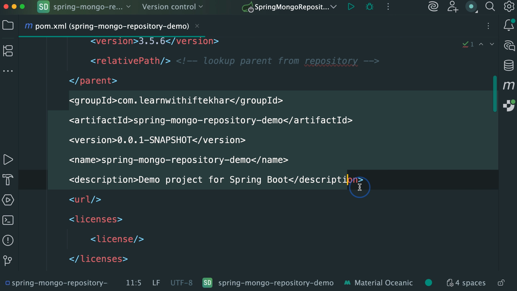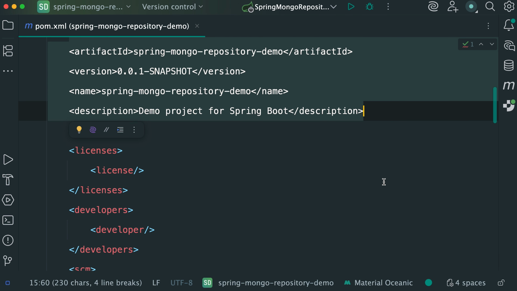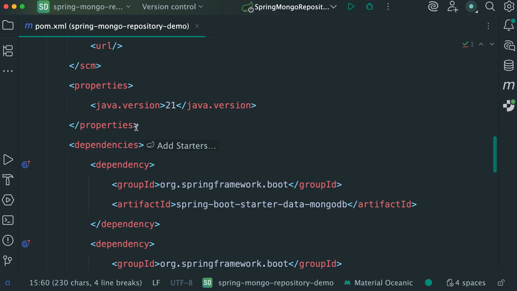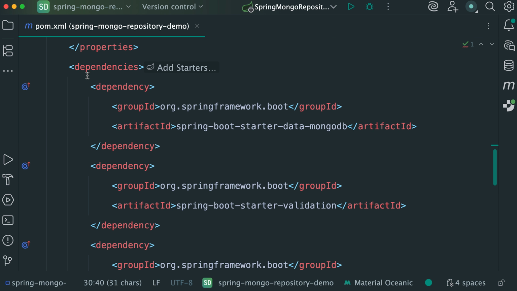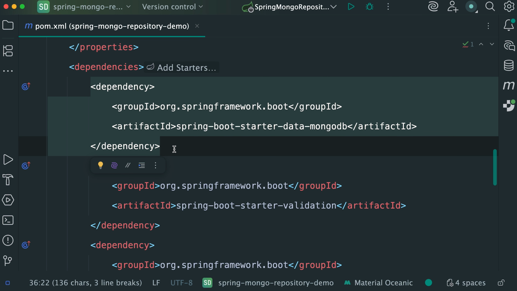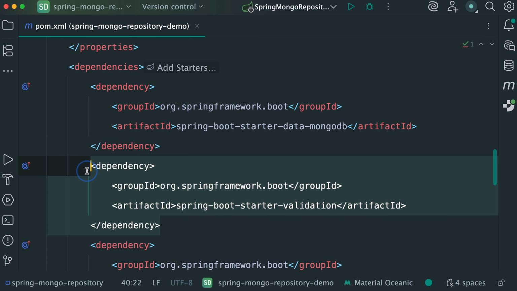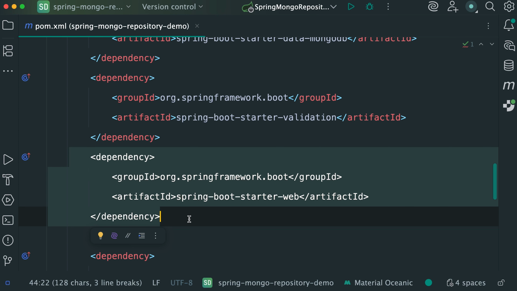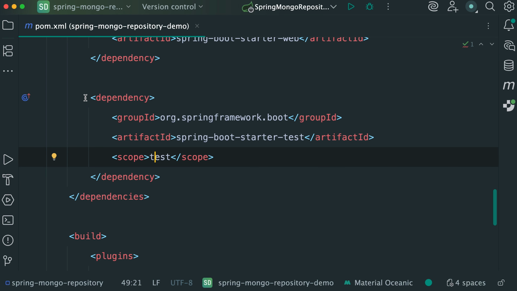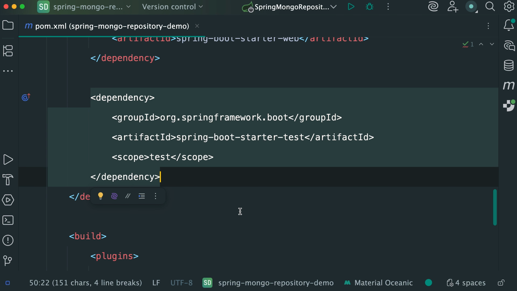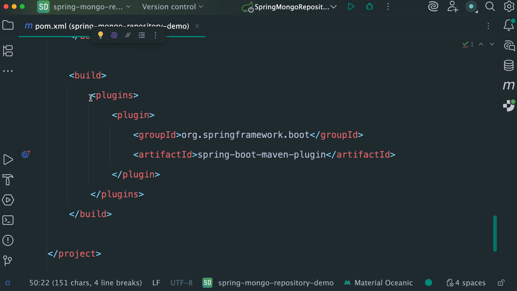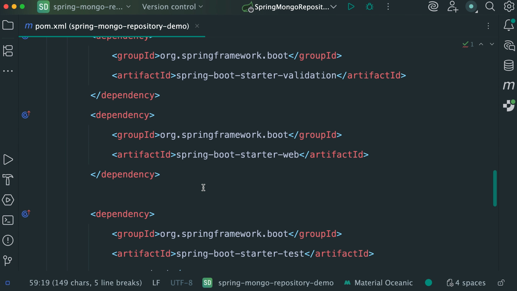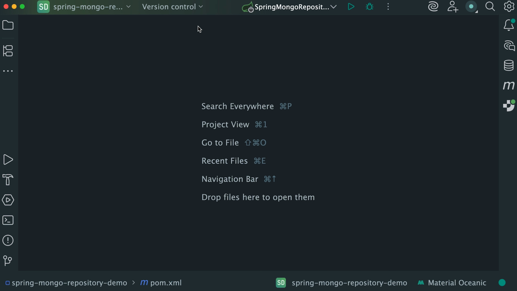Here in this pom.xml file, we have the metadata we defined while creating this project. Then we scroll down a little bit. Here, this is the Java version we have chosen. And finally, we have this block that holds all the dependencies of our project. This one is for Spring Data MongoDB, and this is for Spring Data Validation. And here we have another dependency that we have added, which is for Spring Web. And finally, Spring has automatically added this dependency for testing purposes. And later we have this portion for necessary plugins. Okay, now let's close this pom.xml file.